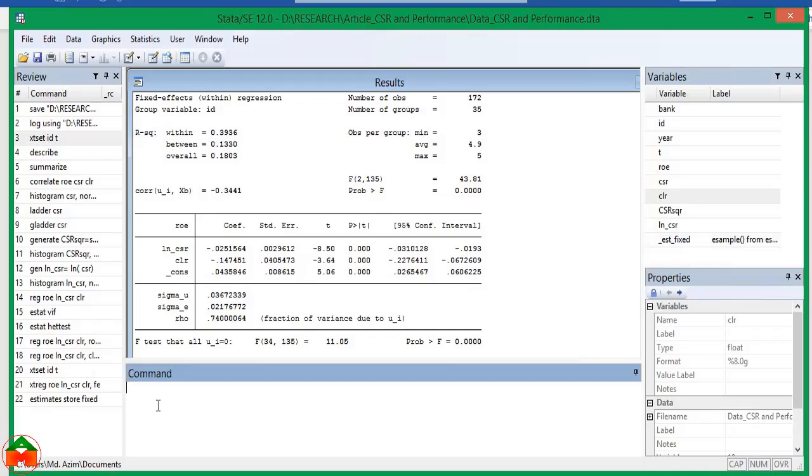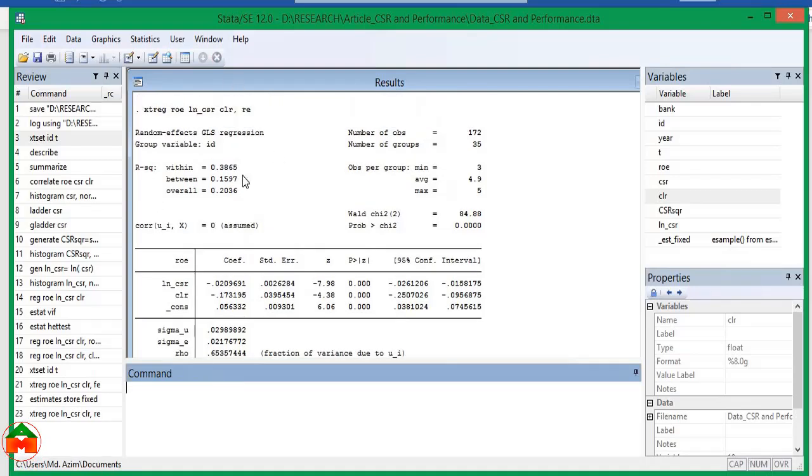Now I will apply the random effect model. The command for the random effect model is xtreg. xt indicates the panel data, reg indicates the regression. So it's a panel data regression, where rv is the dependent variable, and natural logarithm of CSR is the independent variable. CLR is another independent variable as a control variable, and after the comma, re indicates the random effect. I can see this is the output from the random effect model.